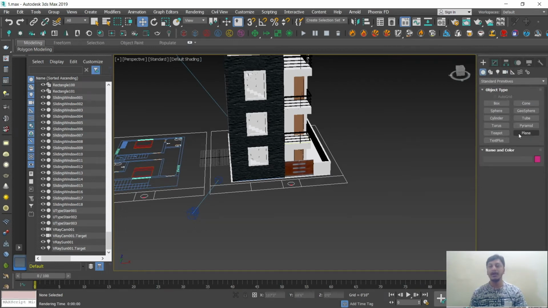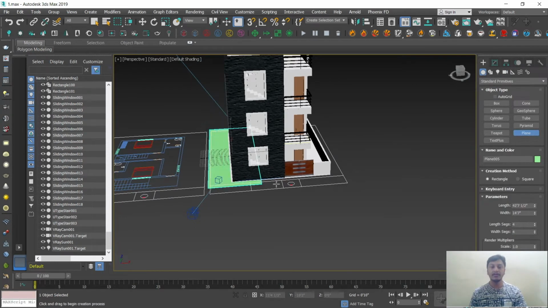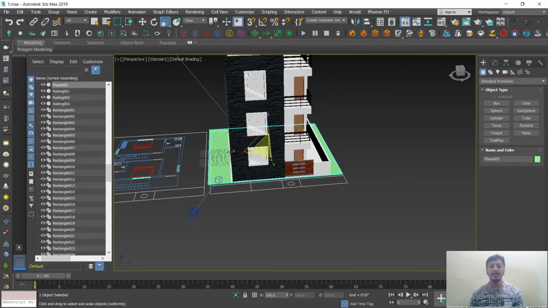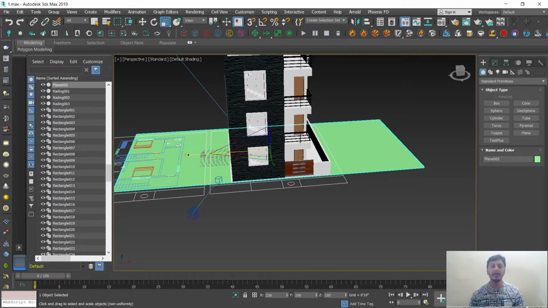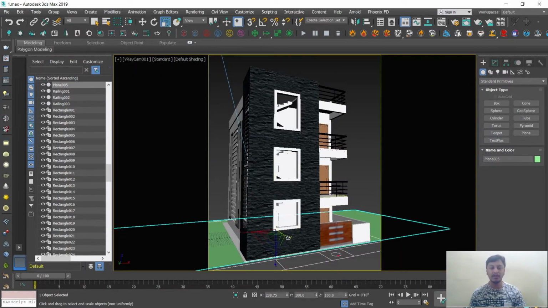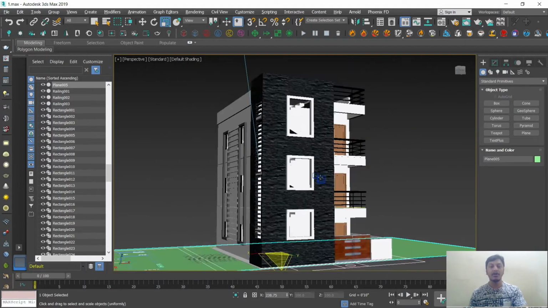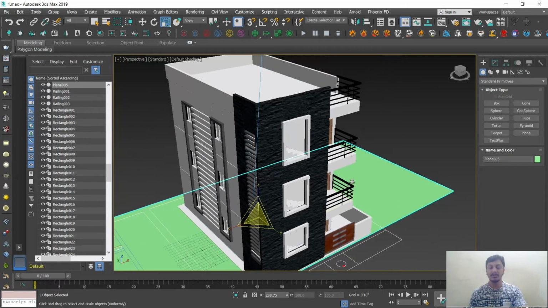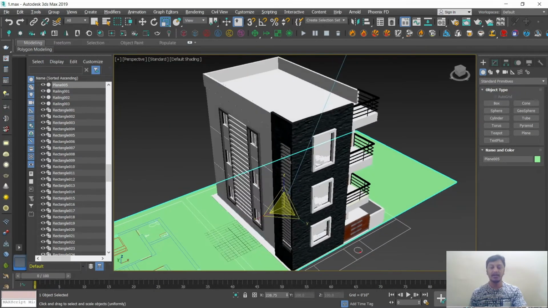I'm using a plane, so just draw a plane. How big it is depends on your requirement. Check in camera view how much you are able to find. Okay, so this much is more than enough for me. So go back to perspective, turn off save frame. Yes, this much is more than enough for me.